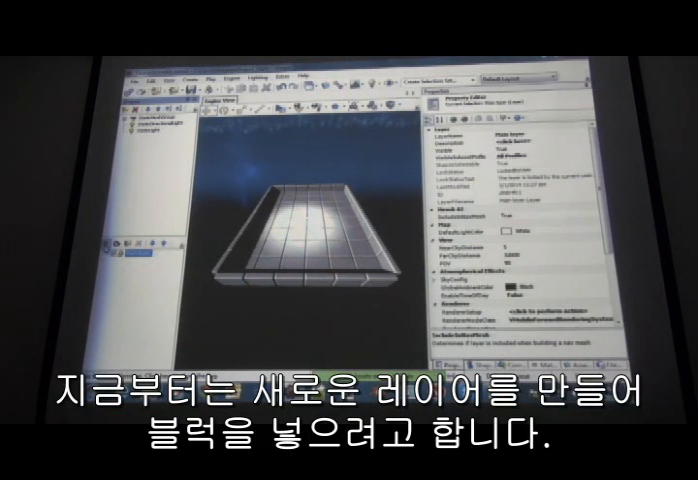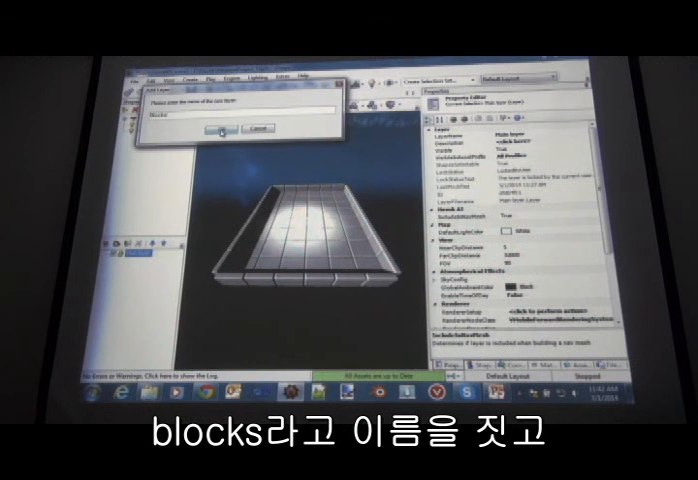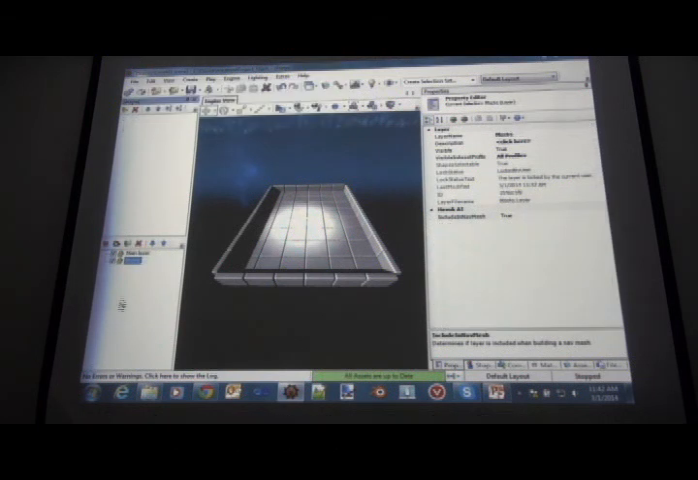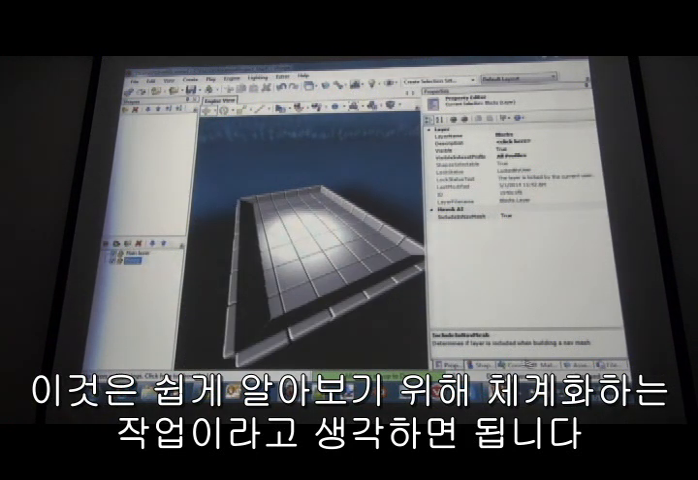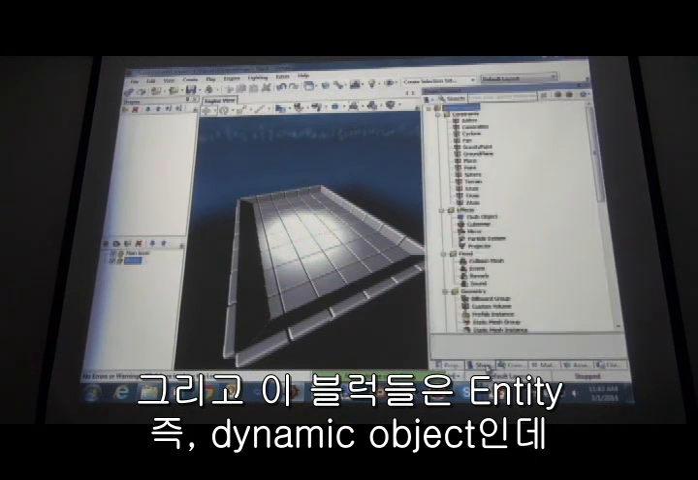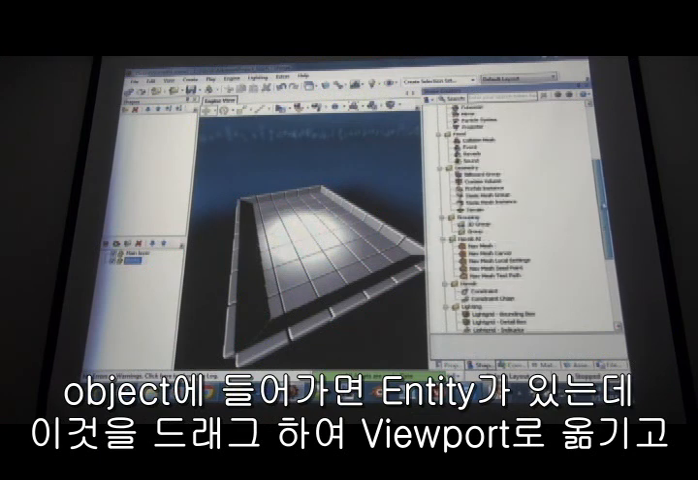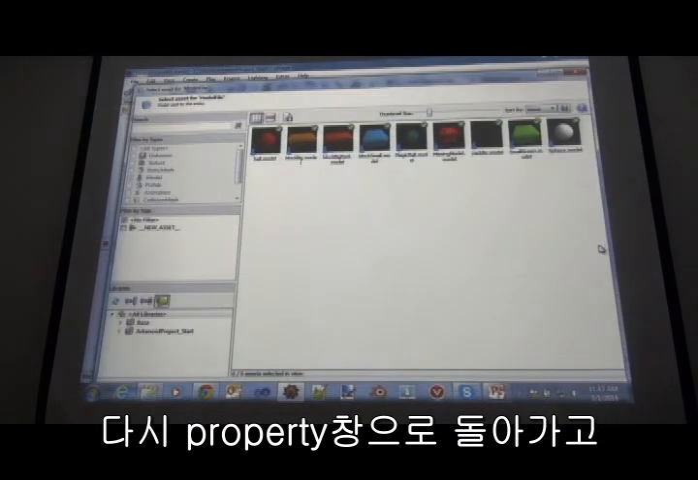So now we are going to create a new layer where we'll place the blocks. So I click the Add Layer button, call it Blocks. This is just to organize our scene a little bit. And our blocks will be entities, so dynamic objects. So we drag in an entity, you can find that under Object, and go back to the properties, pick a model file.